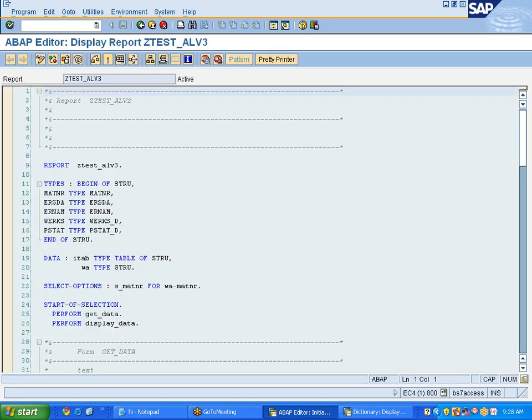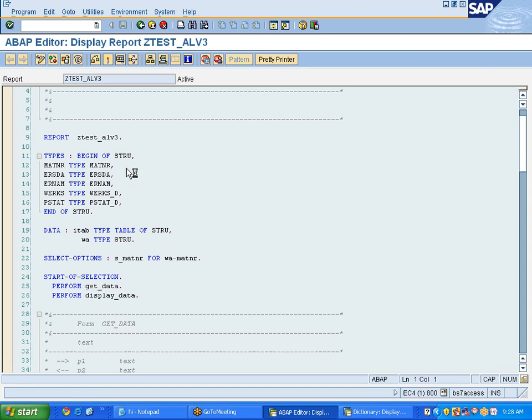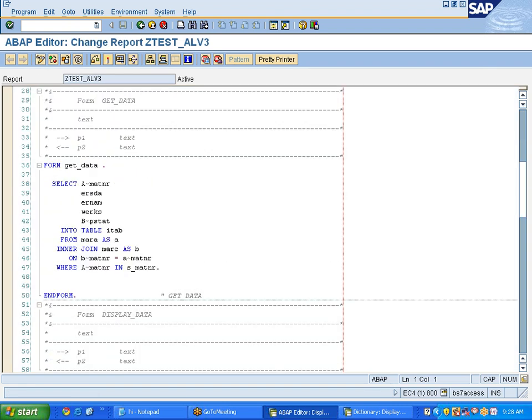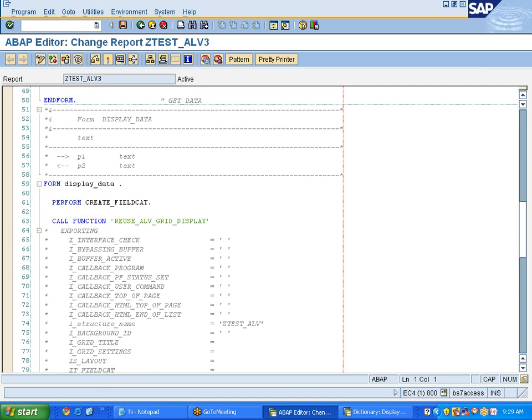Sir, list display doesn't create field catalog, sir. No, it will create a list or grid. Anything will create. Oh, okay.